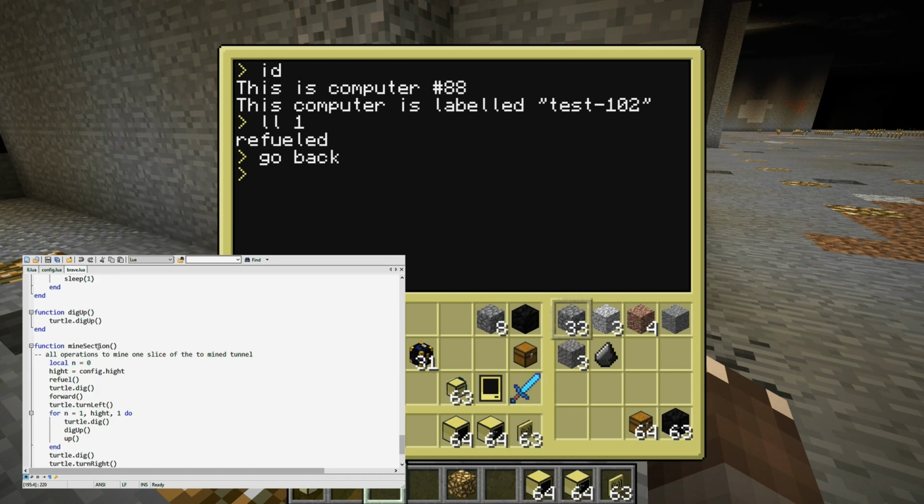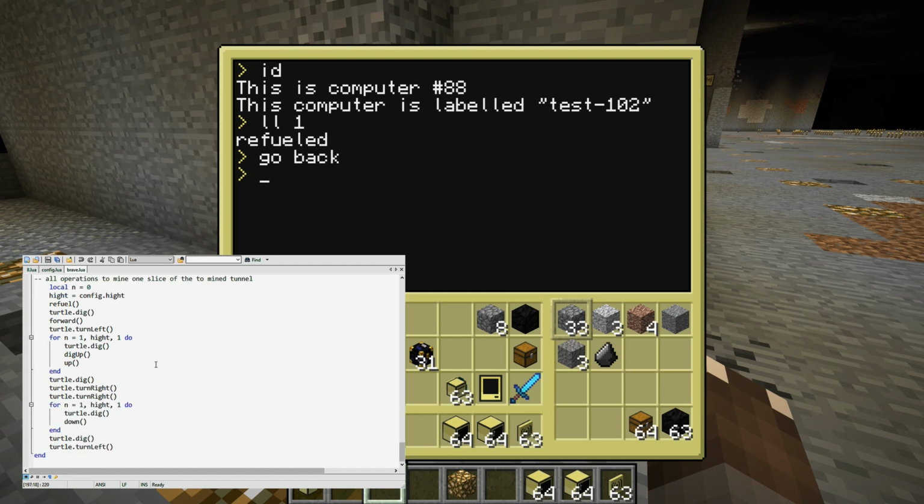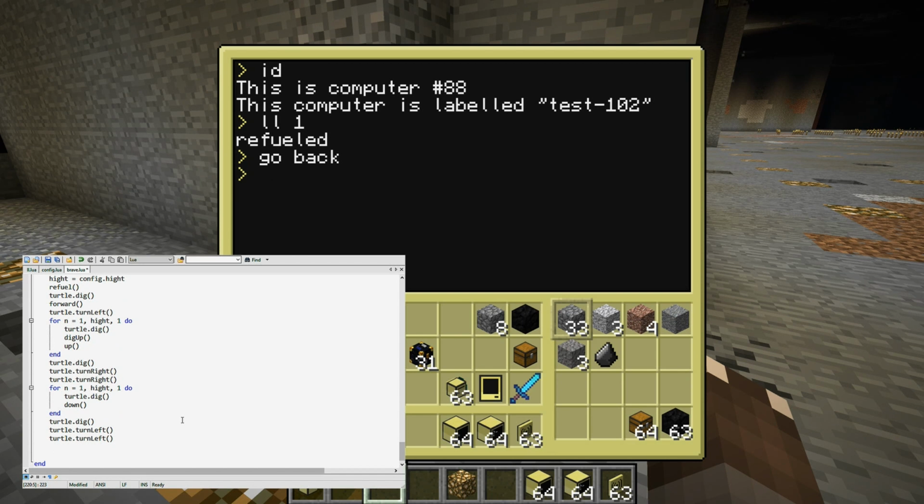And this is the mine section, which is actually the main function, or one of the main functions of the actual script. So all the way at the end, we want it to turn left 1 more time. Turn left 1 more time, and then we just want to check if there's something. I think we can do that with a while loop. We never know how long that gravel thing is going to be.